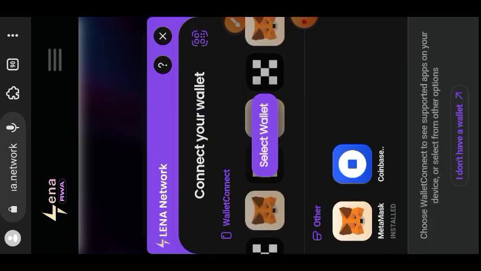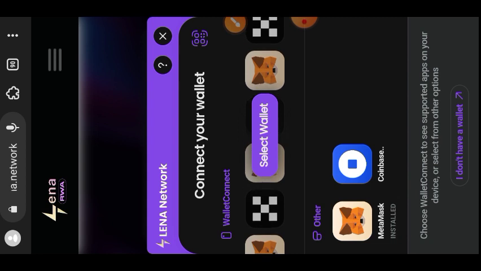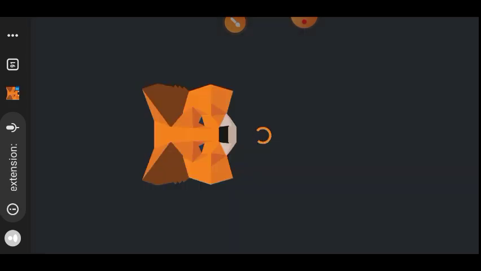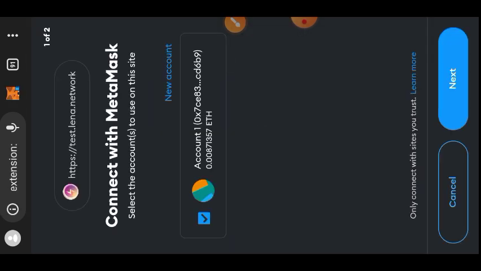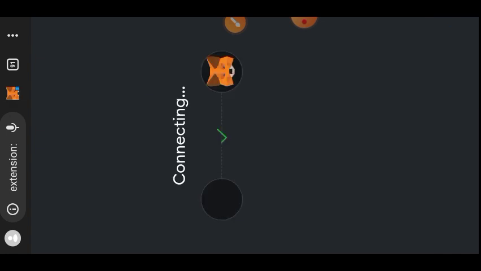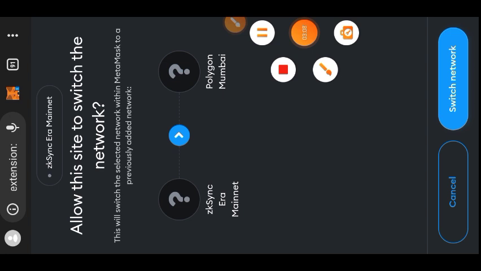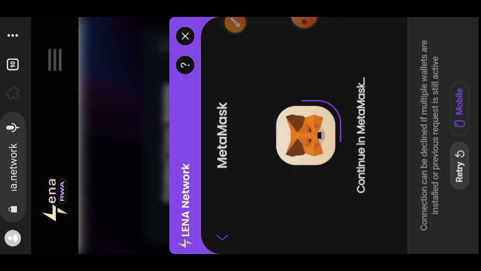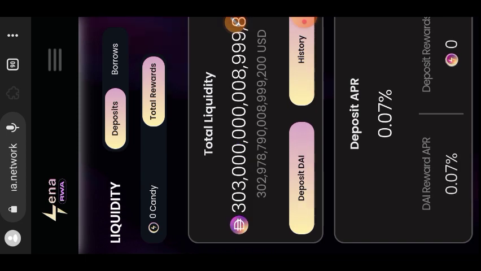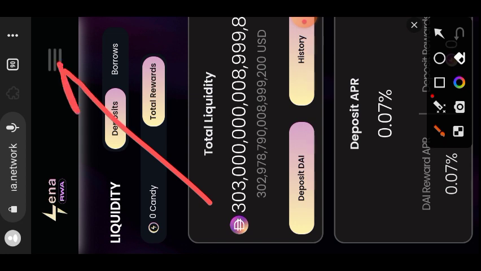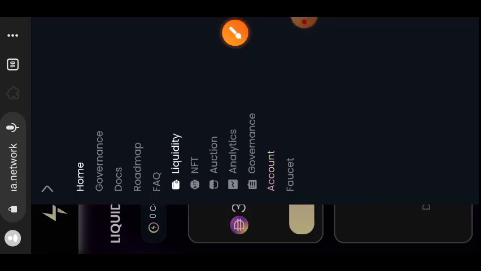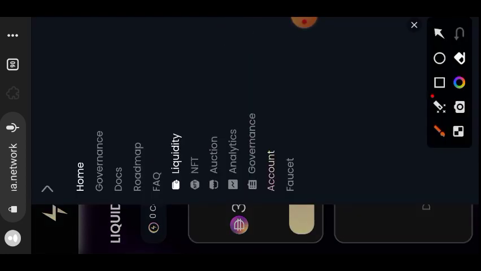Choose MetaMask. Tap on next, and if you are not already on Polygon network, it is going to ask you to switch your network, so switch to Mumbai. Tap on switch network. So now you are going to tap on the sidebar menu by the right, and then you are going to tap on faucet.